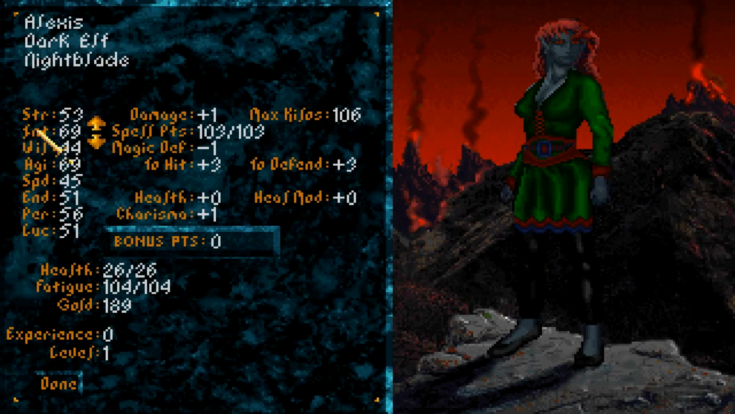You've got intelligence, which affects, as you can see here, spell points. That's your magicka, as it's called in the later games. I believe it also has to do with if you're trying to pick a lock.